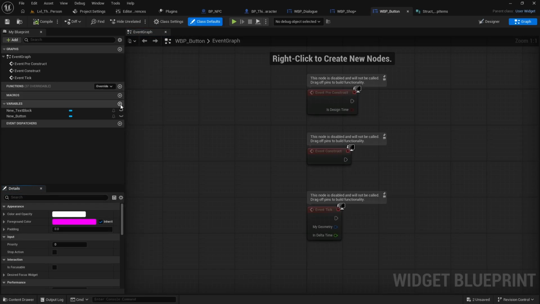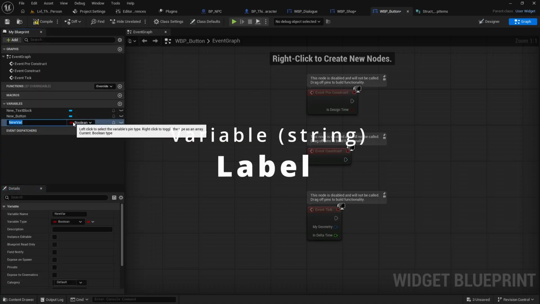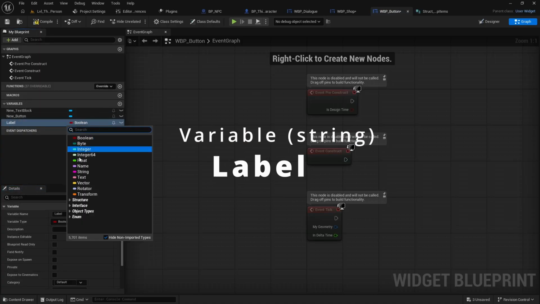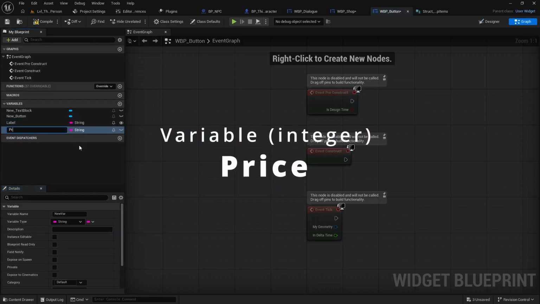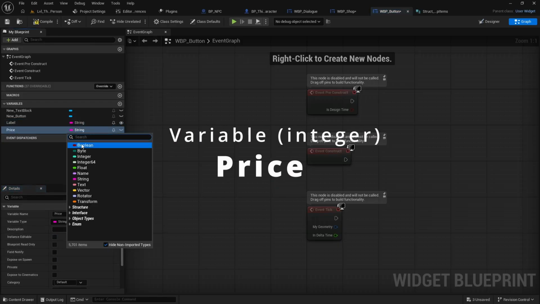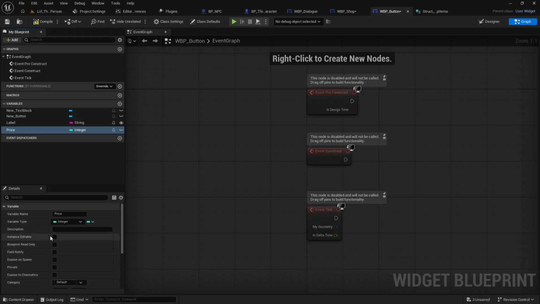The first variable, we could just call this maybe our label. It's going to be a string. It needs to be instance editable, and you need to expose it on spawn. If you don't do this, it's not going to work. And then the second variable is going to be our price, and that is of course going to be an integer. That needs to be instance editable and exposed on spawn.